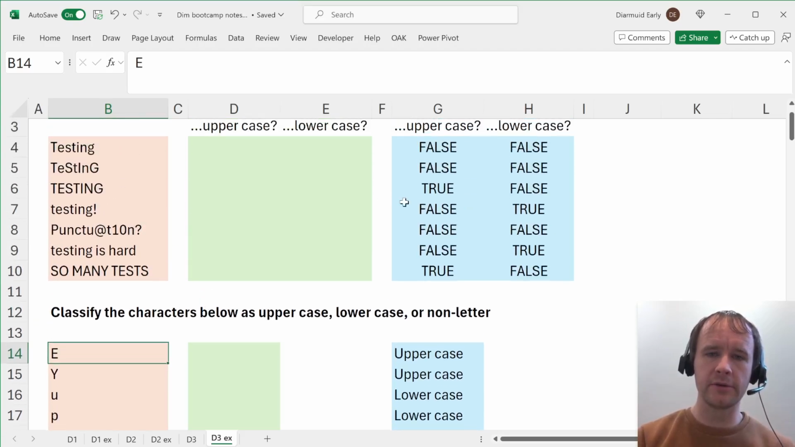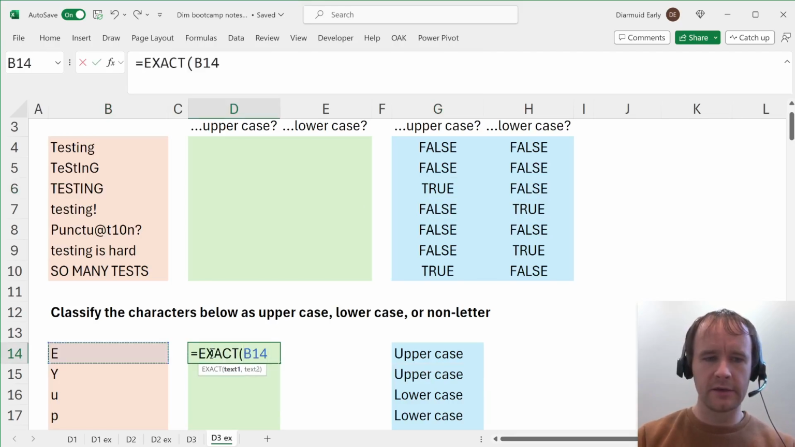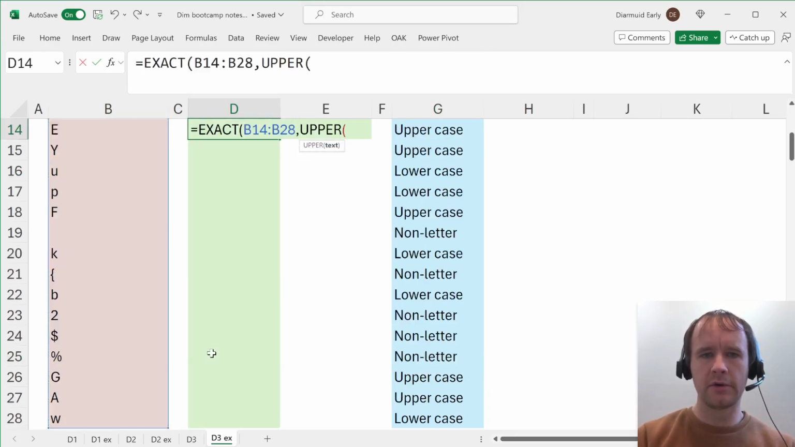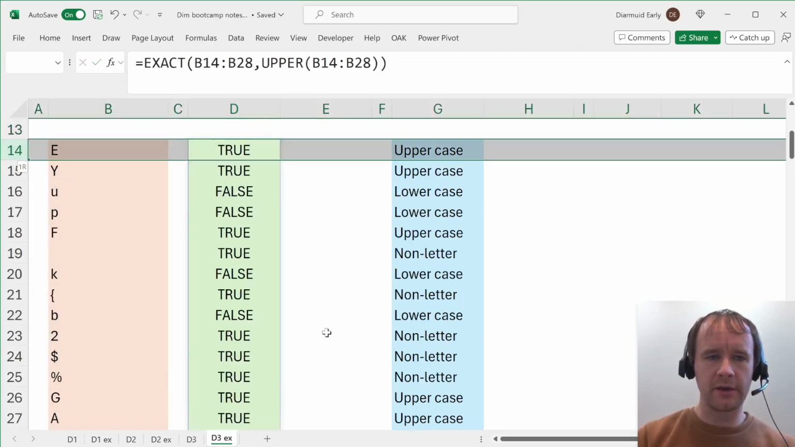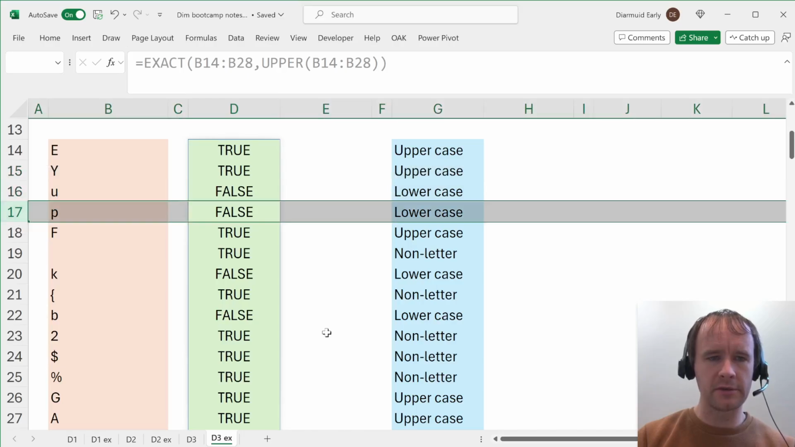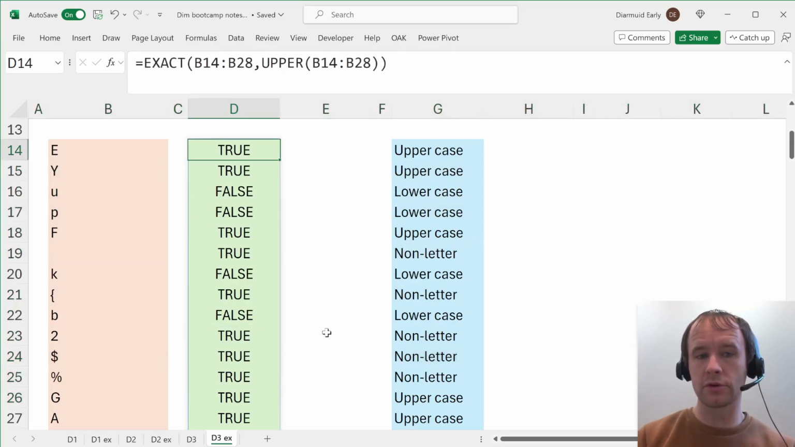So you might think you'd do it the same way as here, like if it's exactly equal to its uppercase. So you could say exact this upper of this, and then you could say if that's true, then it's uppercase. So like here it's uppercase, here it's uppercase, here it's not uppercase, here it's not uppercase. But here you've got a space, here you've got a punctuation mark, and these are all true as well.